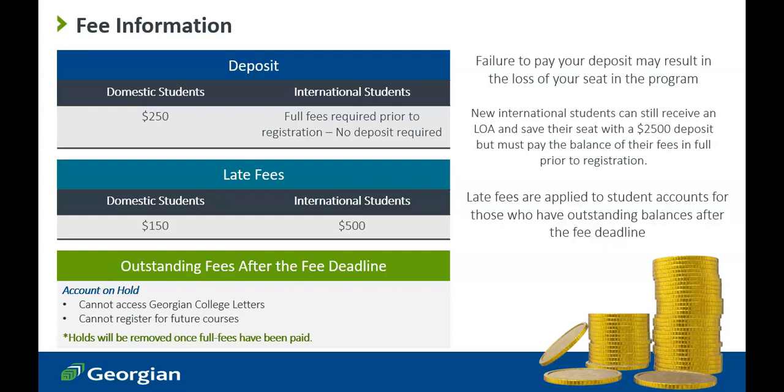While international students can save their seat with a $2,500 deposit, the balance of these fees are required prior to registration. As an international student, if additional courses are added during the add and drop period, the outstanding balance must be paid by the 11th day of the term. Otherwise, you'll be assessed a late fee.